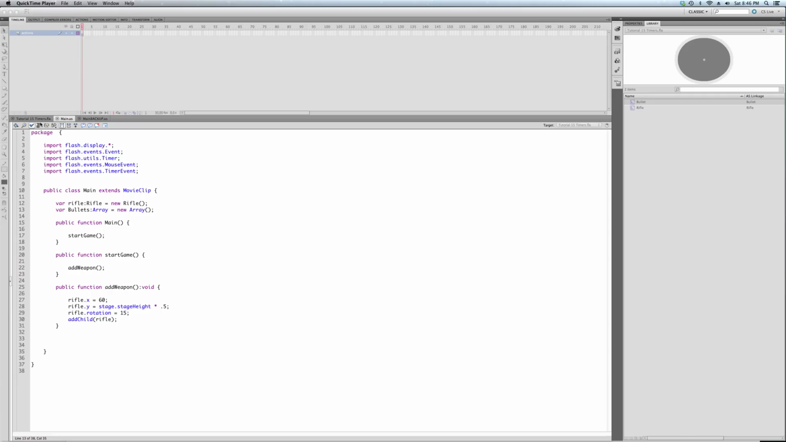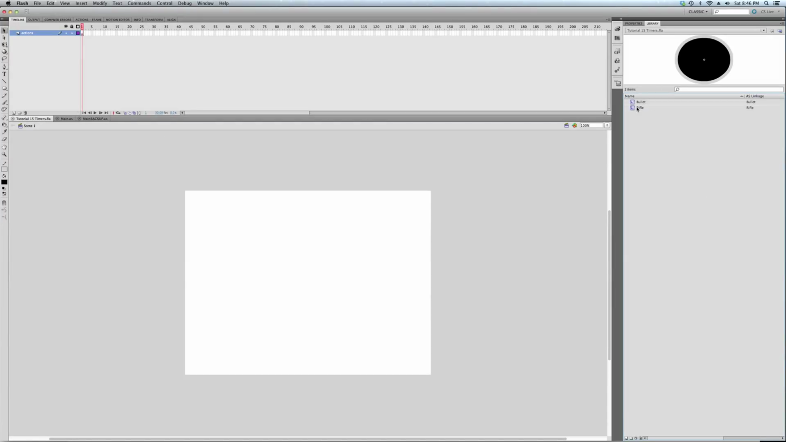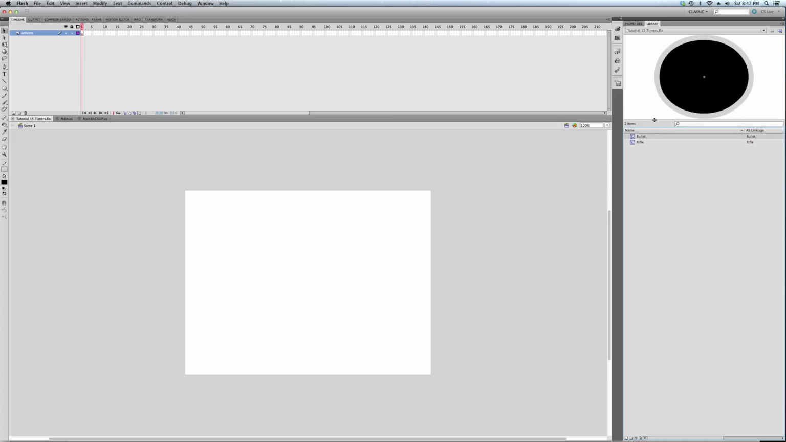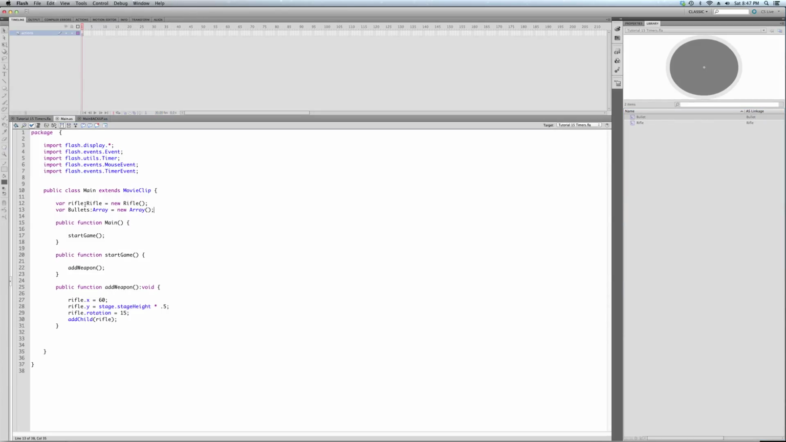So I've simplified the project file. I got rid of a lot of those weapons. I just kept this one rifle here, and I made this bullet. It's actually a lot smaller than that. It's being blown up. But I just made this bullet. It's set to export as bullet, and the rifle as rifle. And we've got the rifle here as a global variable. We have this bullets array that I've made, this new array. And I'm not putting anything into this array, by the way. It's empty as of now. When the game starts, it's empty. You'll see what's going to happen with it.